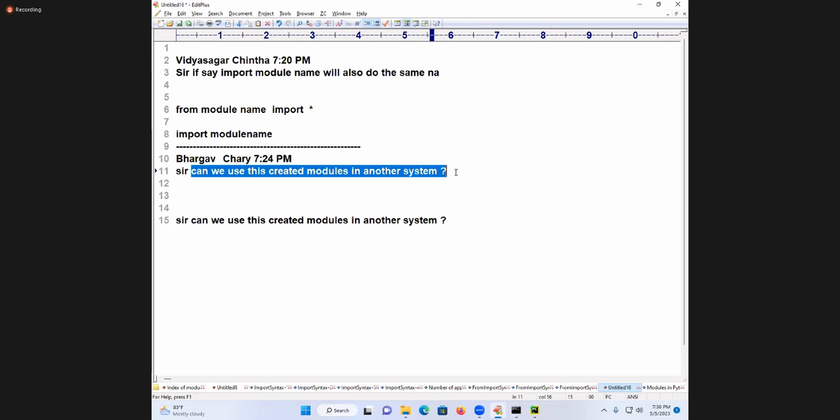Packages. Bhargav, write down an imposition 1000 times today. Right? Is it explained or not, Bhargav? Bhargav Chari, explained or not? What is the answer for it? Packages.